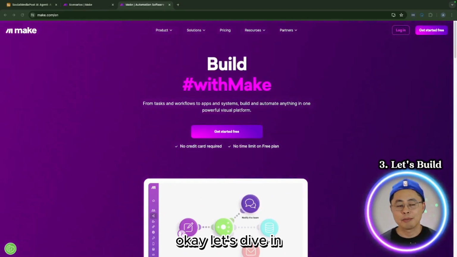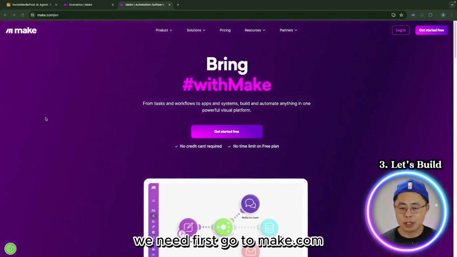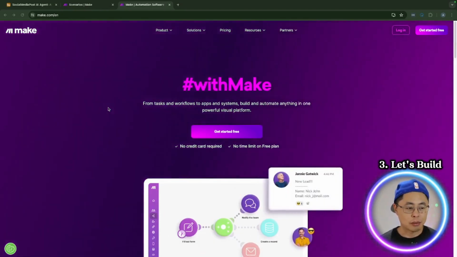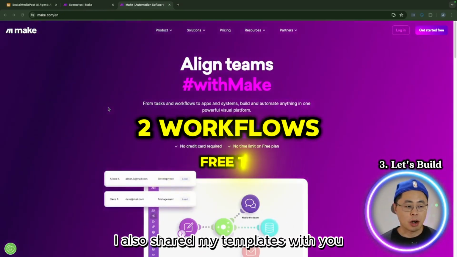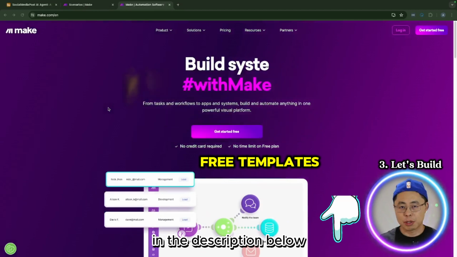Okay, let's dive in. We first need to go to make.com. We'll create 2 workflows. I also shared my templates with you in the description below.